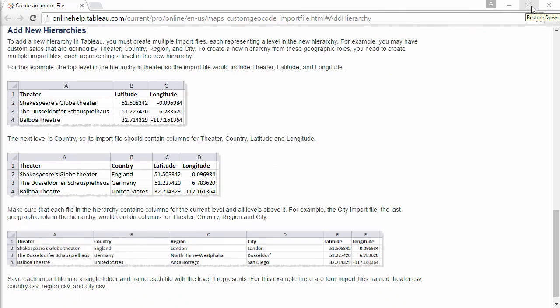Adding new hierarchies would be useful for situations such as mapping custom sales regions, covering theater and region. These are not existing roles, so it's a brand new hierarchy. To create this, we need to make a CSV file for each level of the hierarchy. Because we could individually map at any level, we need latitude and longitude coordinates for each level. If we look down at region at the bottom, we see that it contains all the levels above it, so Tableau knows precisely where each piece goes.